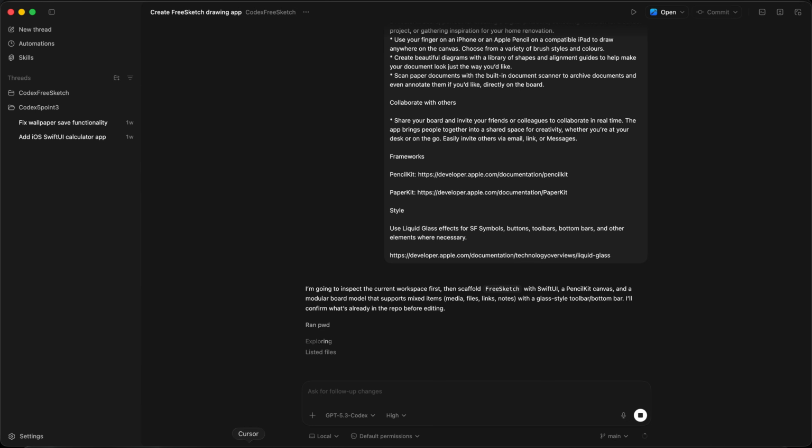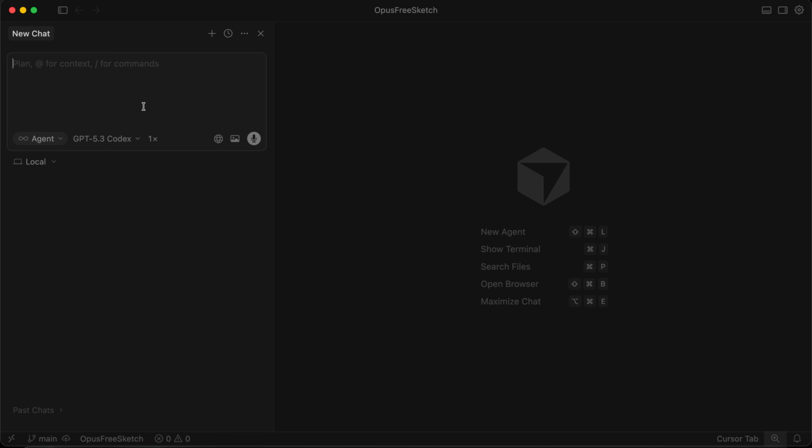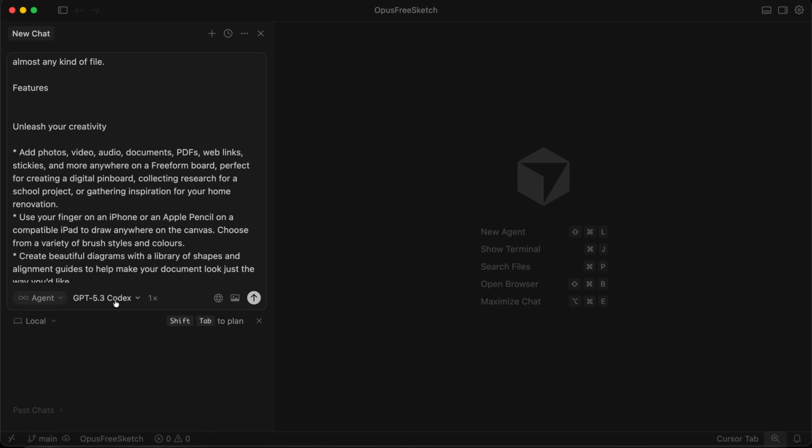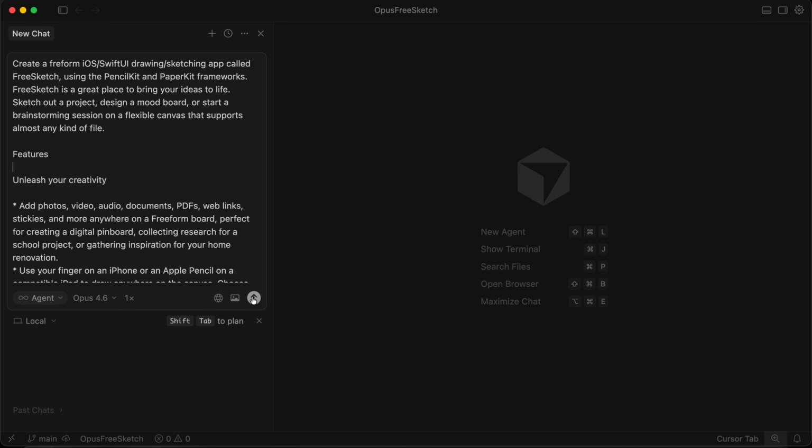Next, I will launch Cursor and start working with Opus and Sonnet. So in this directory, we have Codex Free Sketch, Opus Free Sketch, and Sonnet Free Sketch. In Cursor, we will work with Sonnet 4.6 and Opus 4.6. So let's begin with Opus. I will paste the same prompt and go to the model selector and select Opus 4.6. Then I'll send the prompt.